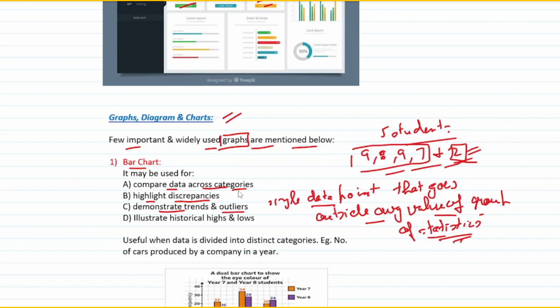Right? So that's what a bar chart can actually do. It can demonstrate the trends and the outliers. Fine. Finally, it can illustrate historical highs and lows. Right? So a bar chart can tell you over a period of time, for example, if you are comparing a stock price, say in 2002 there was a stock price of say 100, in 2003 it was say 10. So you can see the difference. It can illustrate the historical highs and lows that the stock has been able to perform in terms of its price, right? So that's what a bar chart can do, right?